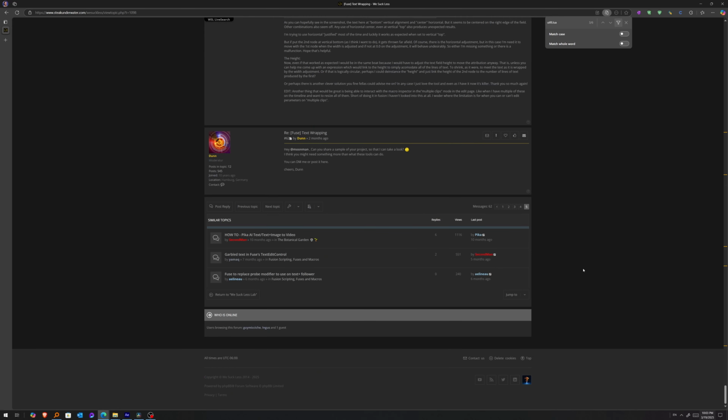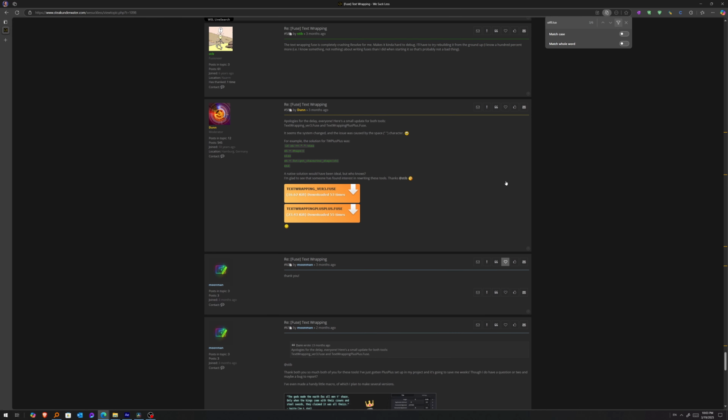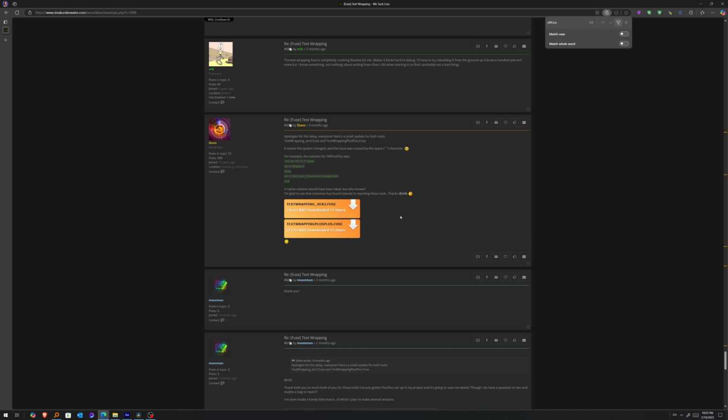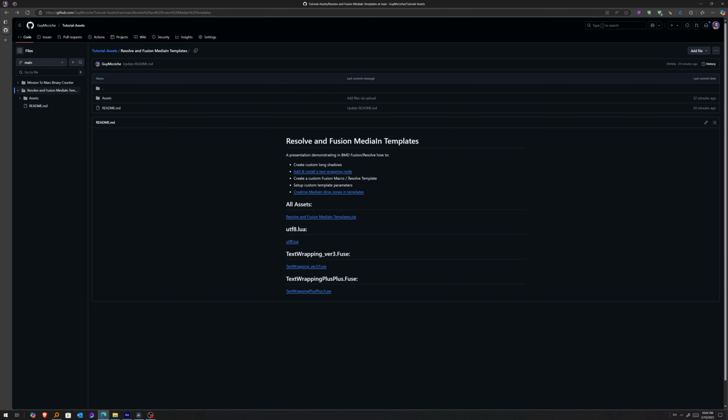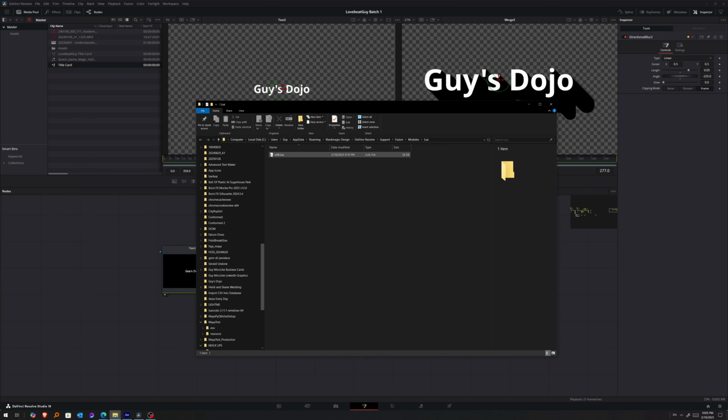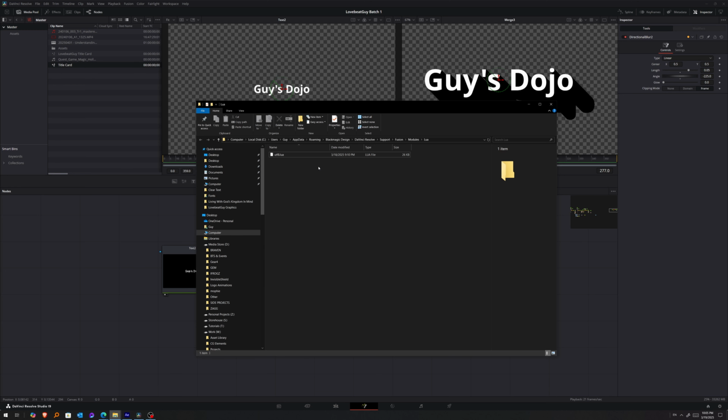And if you want to download the latest version of text wrapping, you can come down here. It's 3 months ago, and you can download these two files. Or again, you can just download them from my GitHub page. The first thing you're going to want to do is take the utf8.lua and install this Lua file into the Fusion modules Lua folder. And for me, that's located in AppData/Blackmagic Design/DaVinci Resolve/Support/Fusion/Modules/Lua. And this is for Windows, not quite sure for a Mac or Linux. So you're going to want to put that file right there.